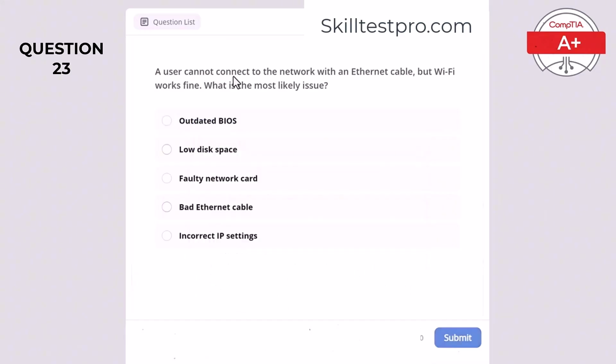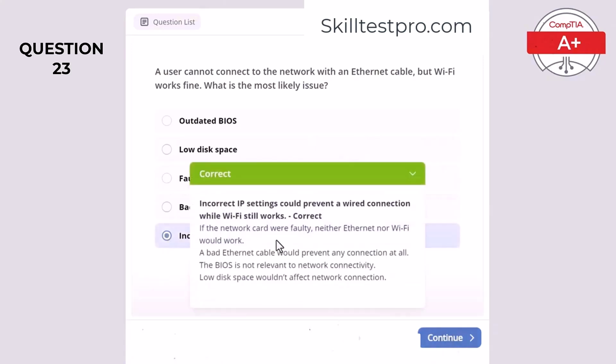A user cannot connect to the network with an Ethernet cable, but Wi-Fi works fine. What is the most likely issue? Outdated BIOS, low disk space, faulty network card, bad Ethernet cable, or incorrect IP settings. And correct answer here is incorrect IP settings, as incorrect IP settings could prevent a wired connection while Wi-Fi still works.